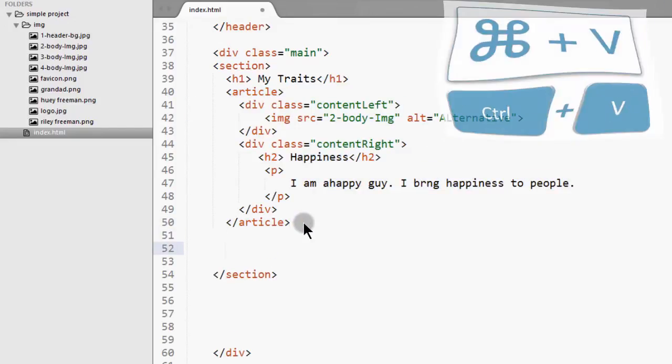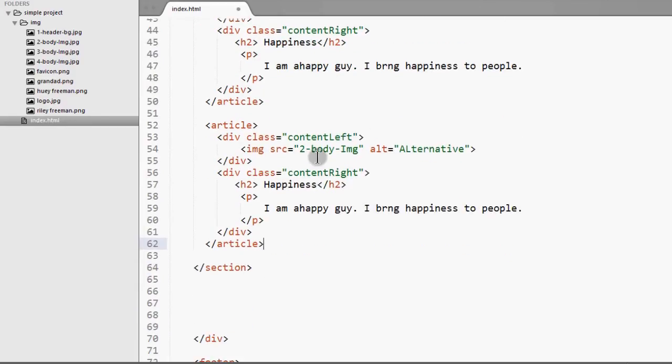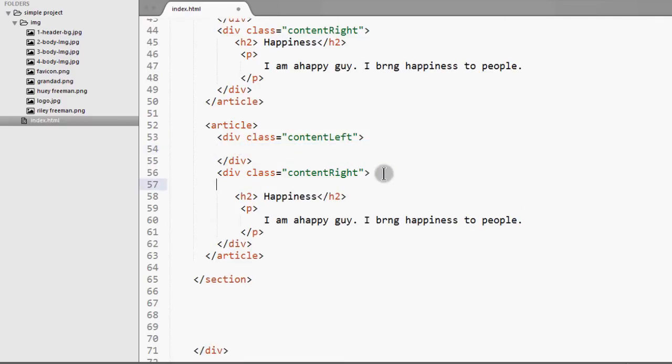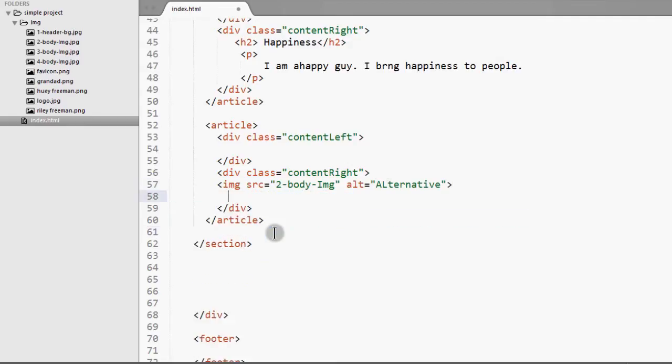Now the next one is the next element, which is like the next article here. For this one, I want to put the image on the left. Control X, let me bring it in here, and then I want to remove this from here, and I want to put them here.